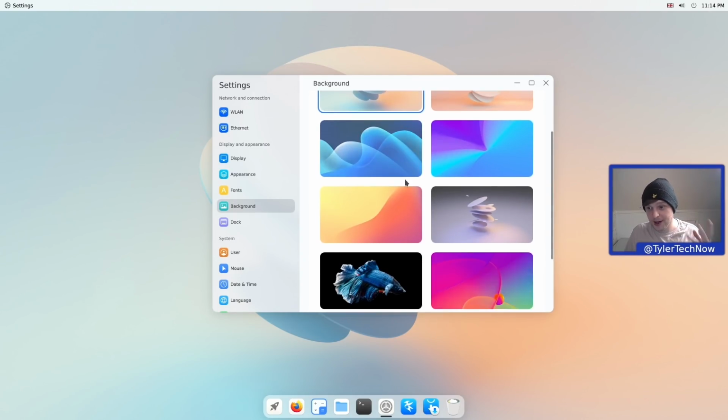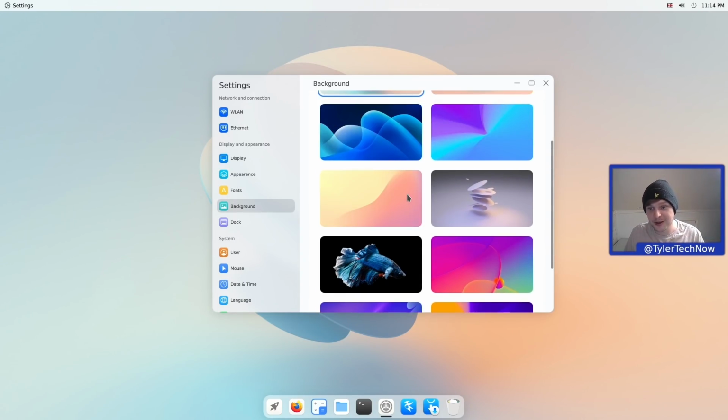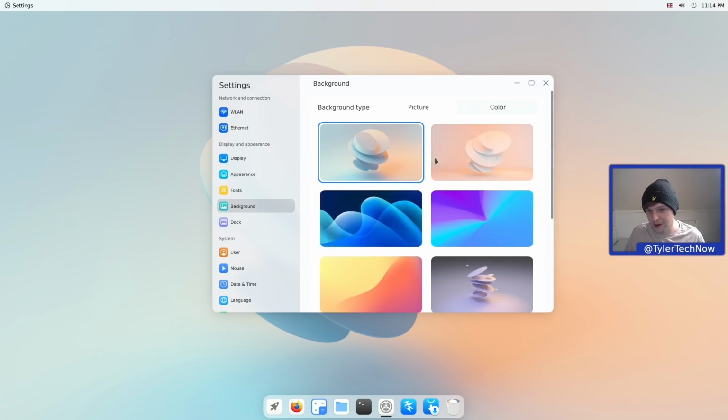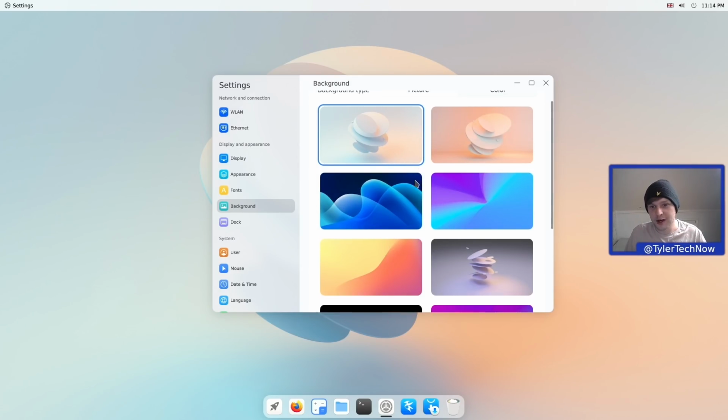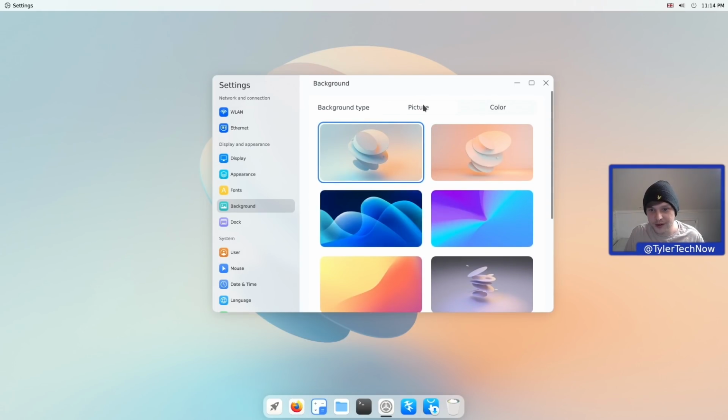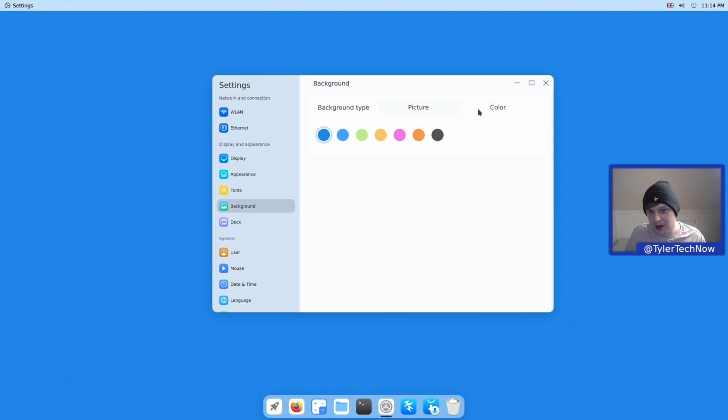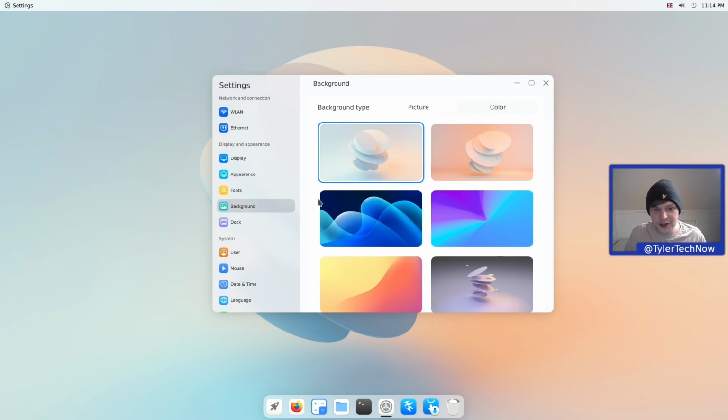Like I said, the wallpaper selection has been very nice since the first time I checked it out. There's not a whole lot there, but the ones that are there do fit really well with the overall theme and aesthetic of the desktop. And then we can also go by color as well, but let's leave it on the picture.